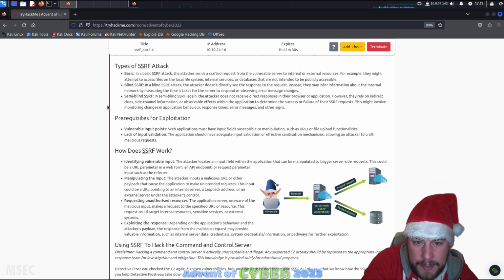And then semi-blind, where the attacker doesn't receive a direct response again. However, they can rely on indirect clues such as side channel information or observable effects within the application to determine the success or failure of their SSRF request. This might involve monitoring changes in the application behavior, response times, error messages, and other signs.